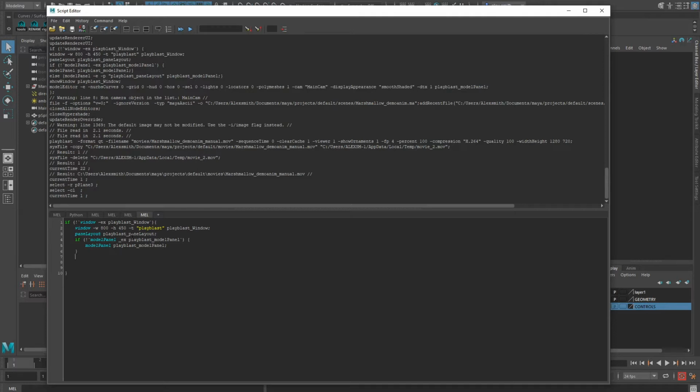And then we have our else. Stick this in our curly bracket, modelPanel -p playblast_paneLayout, playblast_model_panel. Wrong one. There we go. Because it's the end of the line. Alright. And next we need to show window.